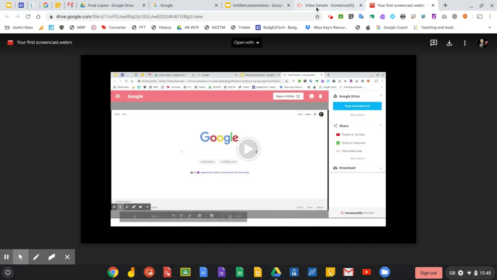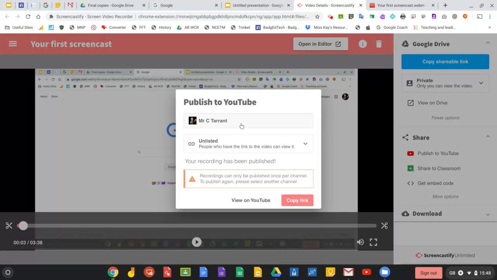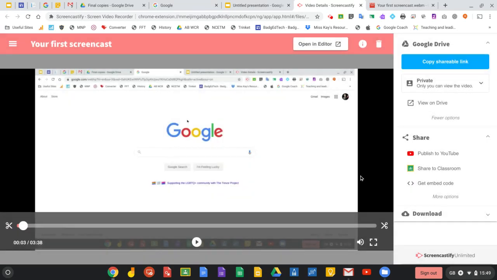The other options are the sharing options, which is where you can share it directly to your classroom or you can publish it to YouTube. Getting the embed code is useful if you want to start building websites, but for now we'll stick with the basics. If you click on publish to YouTube, it brings up the option to pick a YouTube channel, and then you decide your settings and where you want to put it, and then you have a YouTube video. That's a good way to store it, because YouTube is probably the best way to store lots of videos online rather than on your Google Drive, because it's off-site.